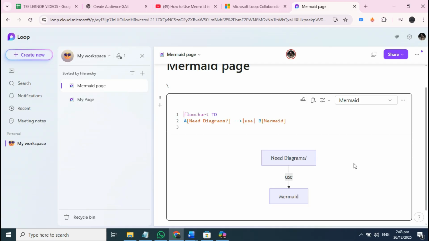Over here, once the code is added, the diagram will render automatically. Then make changes to the code if needed to update the diagram.